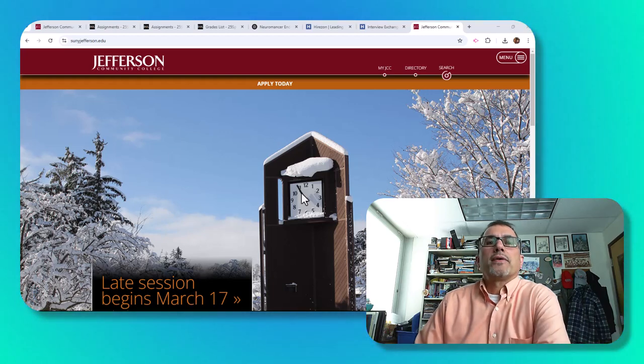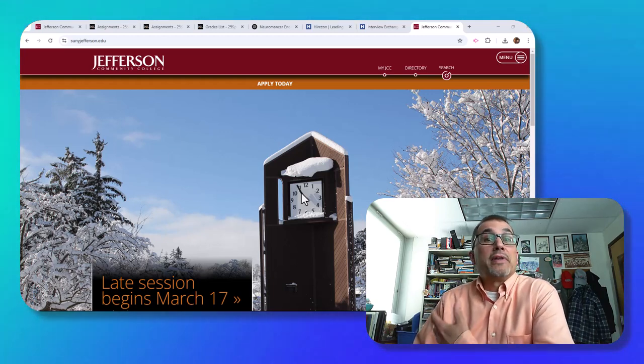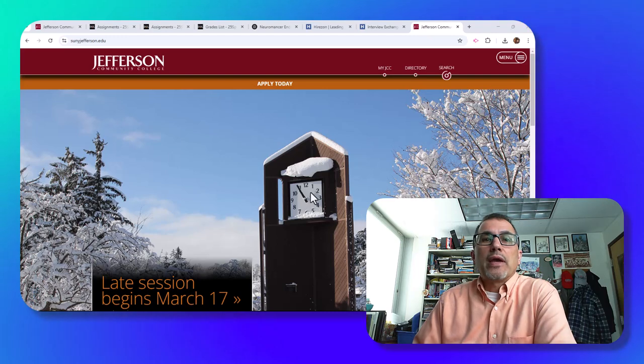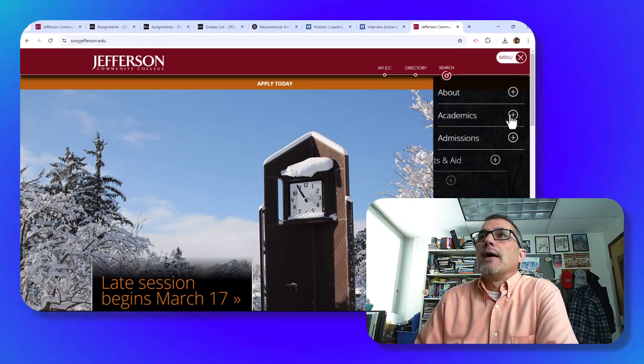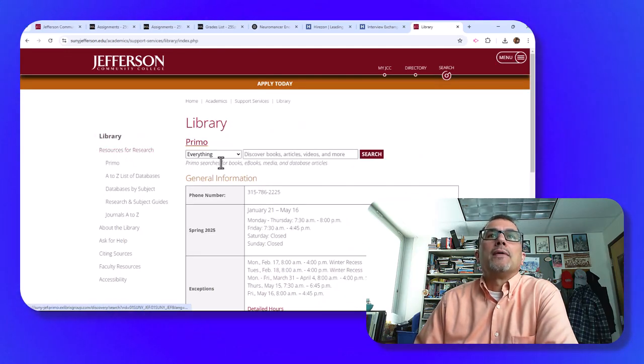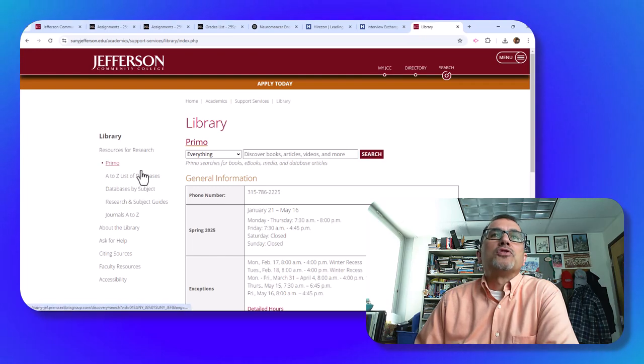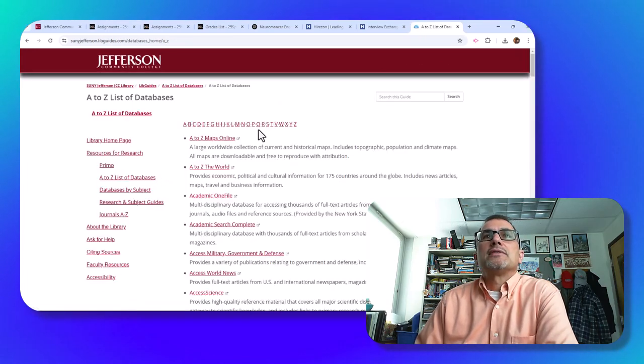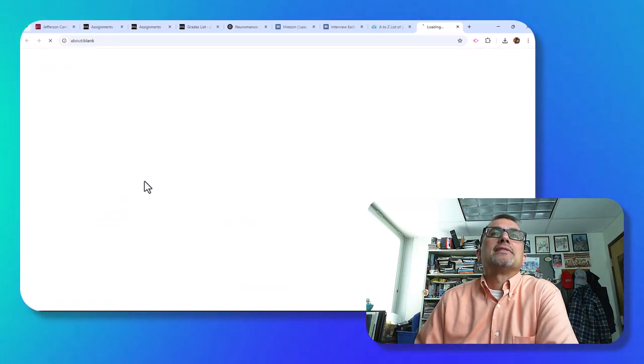Hey folks, I wanted to walk you through how to get and briefly annotate a source. So this will be very quick, but I'm going to go into the JCC libraries through the academics, support services, library. And now I can do a Primo search, but I'm going to go right to the databases. And let's say I'm doing the salmon fishing, so I want to get a science database.